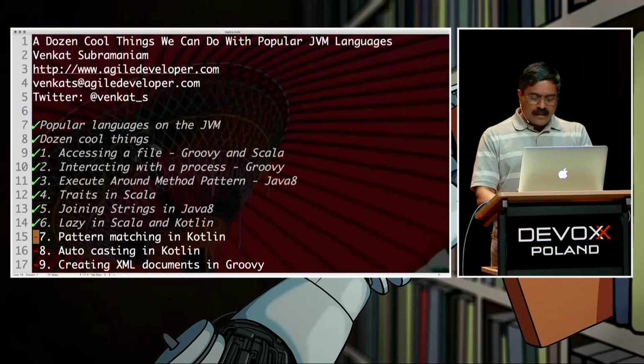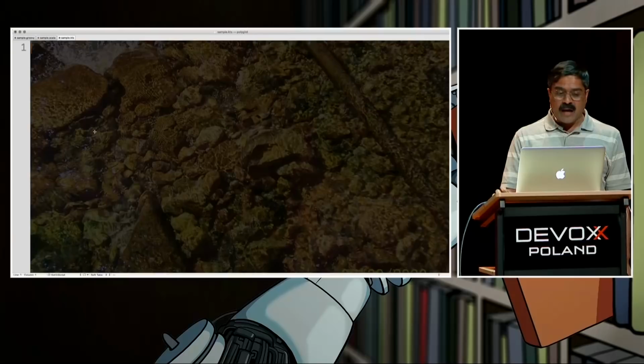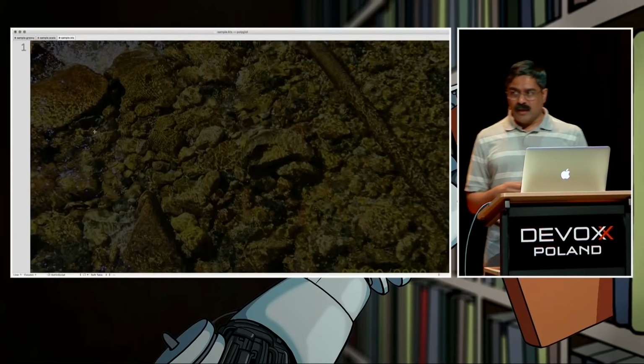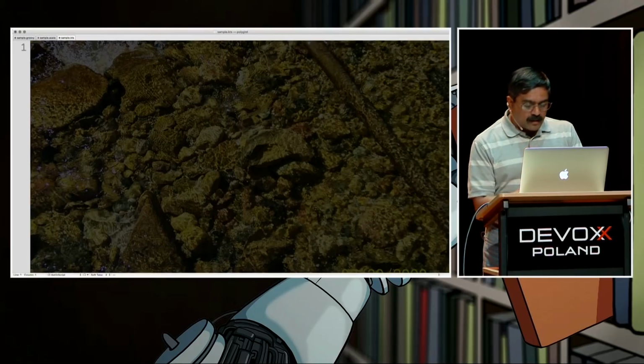But given that, let's continue a little further. This is one of my favorite features in languages like Scala and Kotlin, which is the beautiful pattern matching capability. Can we talk about pattern matching for a minute?